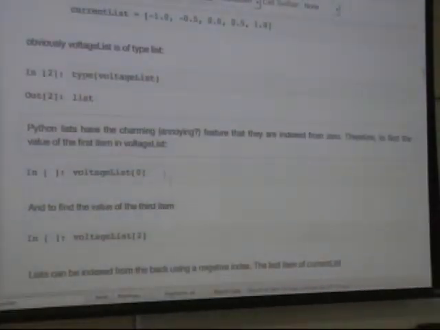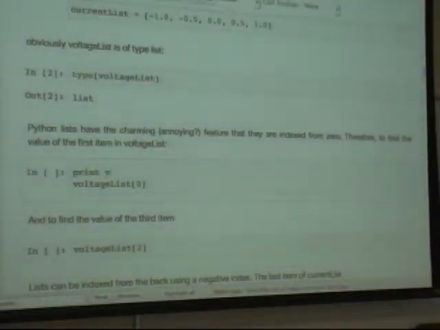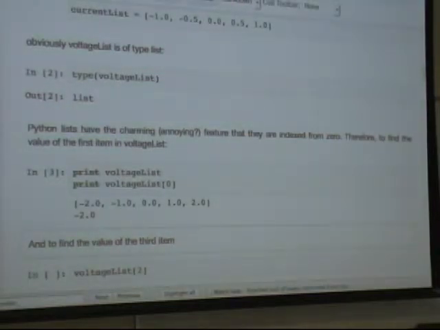So lists are sequences, which means you can ask what's the second element, what's the first element. So let's print voltage list, and then let's also print the first element. Everyone with me? So you can see that you can just print, you can get whatever's in the second one.